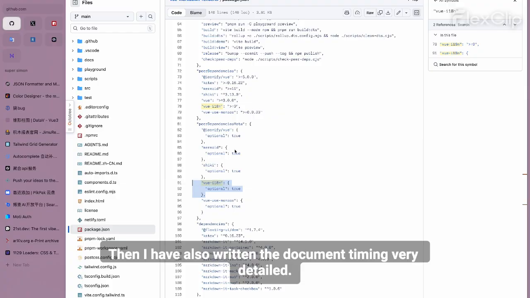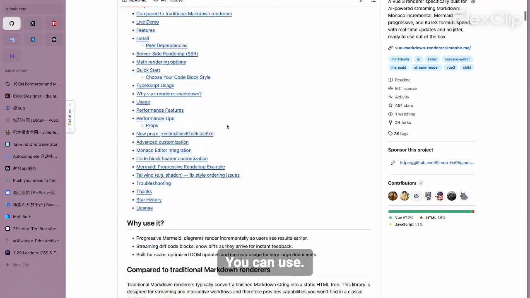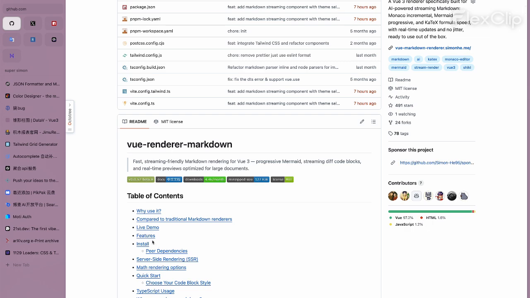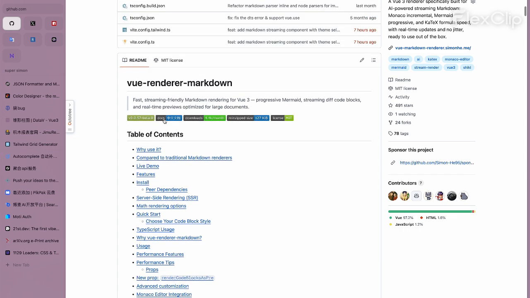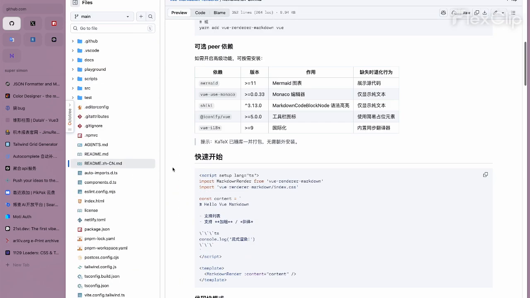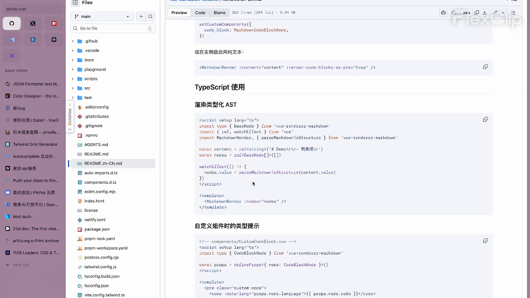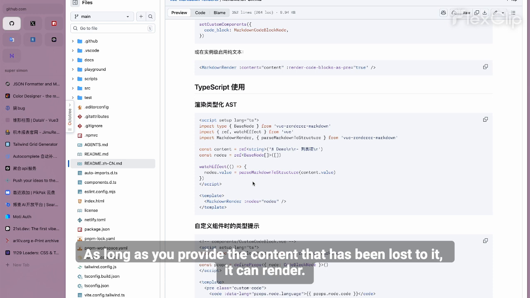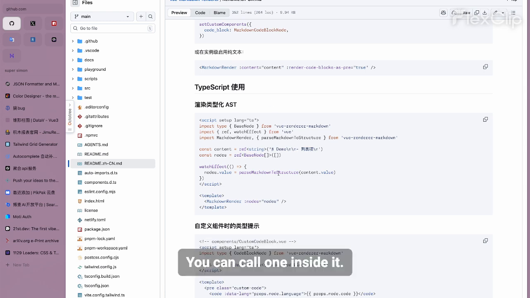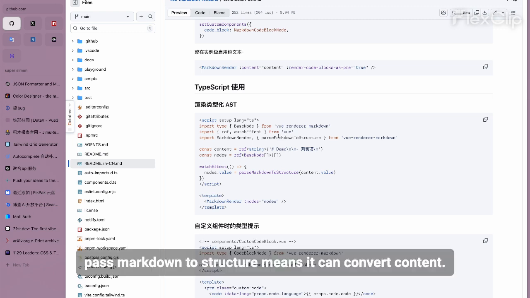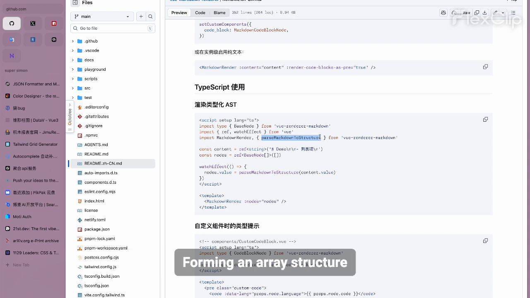Is that okay? Then I have also written the document very detailed. You can use it to create Chinese documents. As long as you provide the content to it, it can render. Of course, you can also say that your content may have some internal logic processing. You can call one inside it, pass markdown to structure, which means it can convert content, forming an array structure. Then render through nodes.